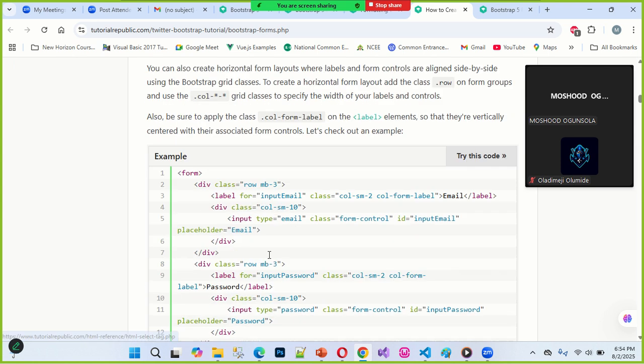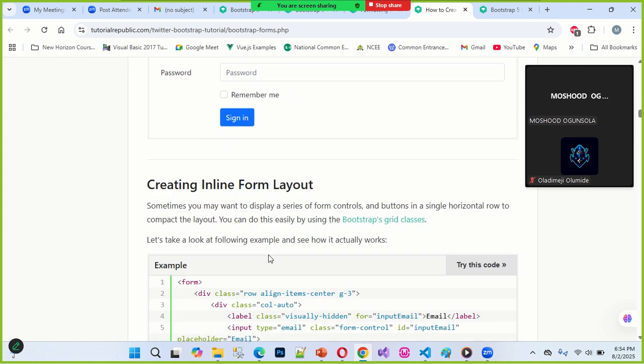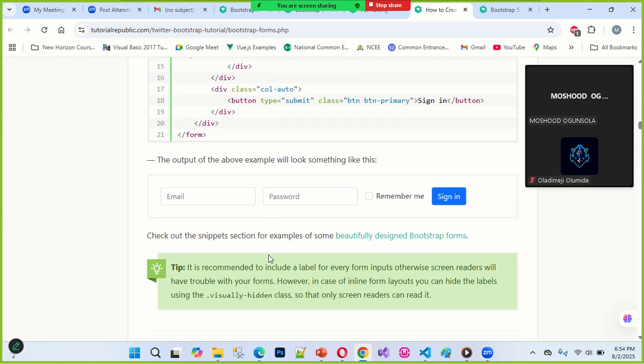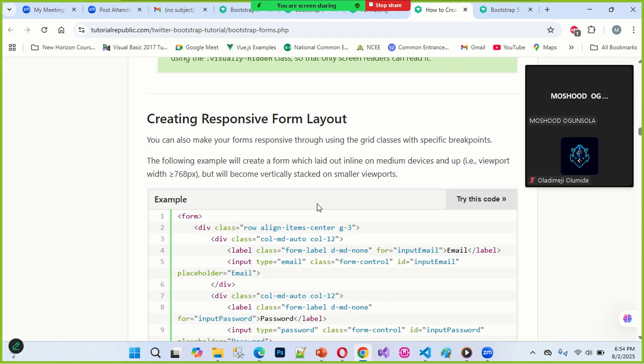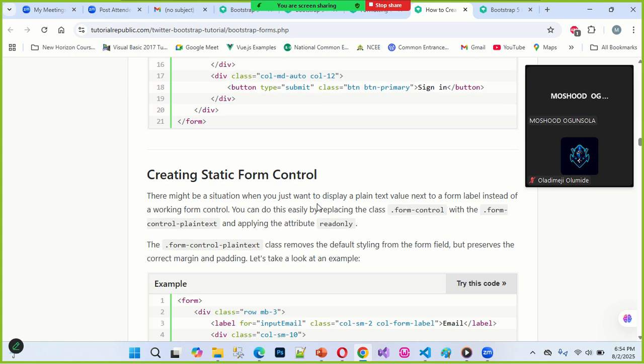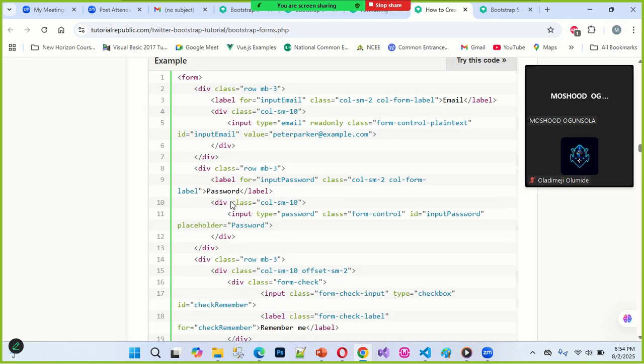That is just it. So if you are creating what you call inline form, this is like you are creating a form on a straight line, like email password for somebody who wants to log in or create an account. So it just depends on which type of form you want to create. And apart from that, responsive form layout too is also available so that when you click on any of the object, your form can adjust automatically.